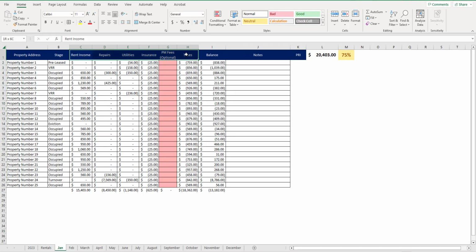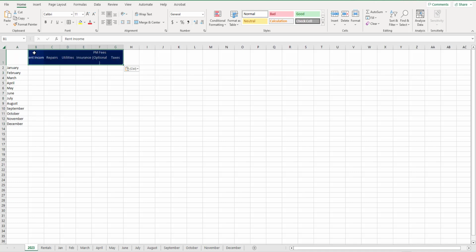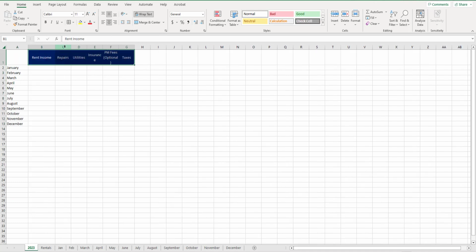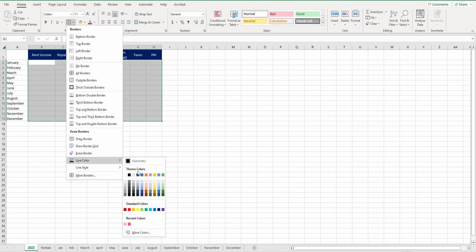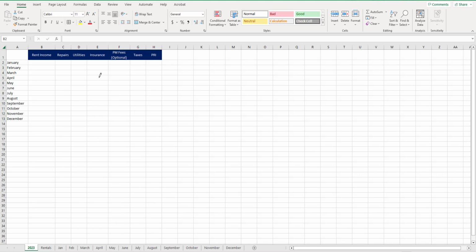Once you have listed all of your months in your yearly overview, we want to copy and paste the categories we used in our monthly sheets, and we're going to add one last category for the PRI for every month. Once I have my table looking the way that I want, I'm going to pull information from the other sheets to reflect on this one.